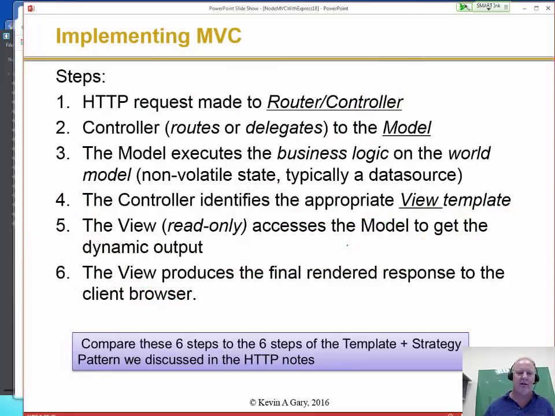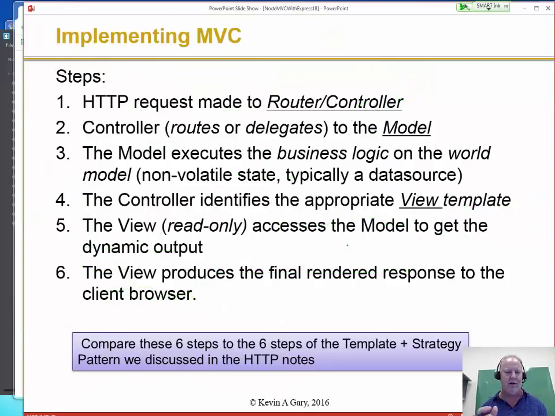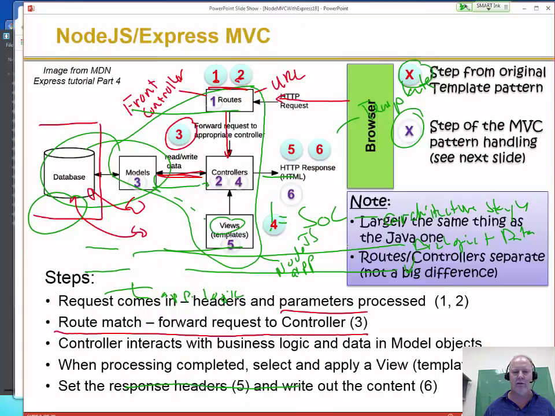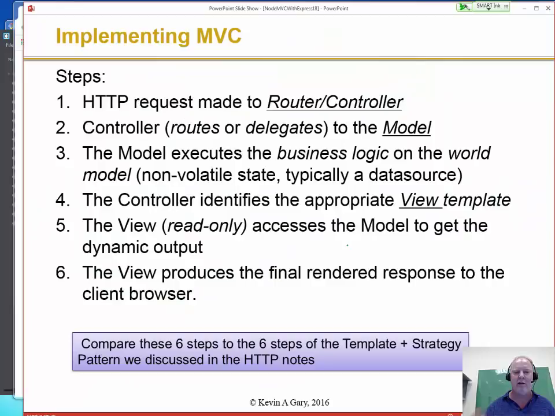All right, back to those 6 steps in terms of implementing MVC. And again, these 6 steps, which are embodied by these color circles, are mappable but different than the blue circles, which came from our template pattern. There just happen to be 6 of each. That's why I'm trying to make sure you understand the distinction. The first thing is an HTTP request is made into the router/controller, and I say router/controller in a bunch of places because sometimes these two are actually combined into one place. They're not always separated. But basically the HTTP request comes in, and you have to process it, and you have to route it somewhere.